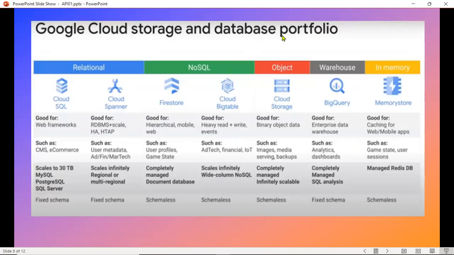Cloud storage and data portfolio. This we already saw. Relational: you've got Cloud SQL and Cloud Spanner. These are used for web. And see, I told you it scales up to 30 terabytes only. MySQL, PostgreSQL, SQL Server: these databases are not good for more than 30 terabytes. Actually, it's for a small amount of data, which is your web related.